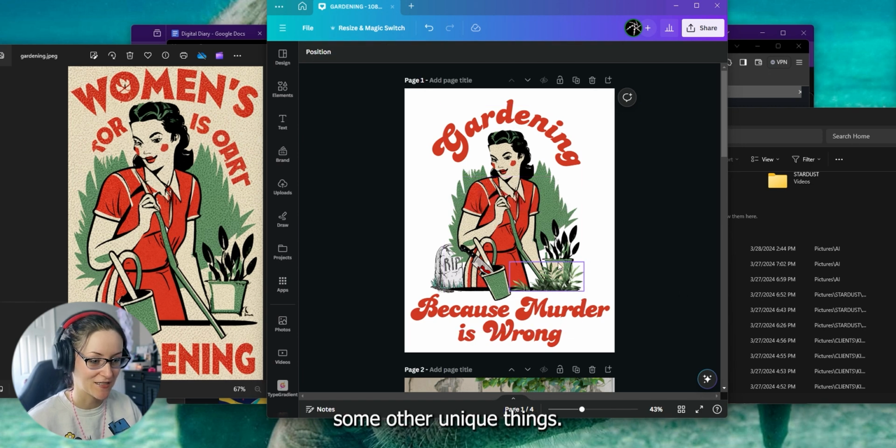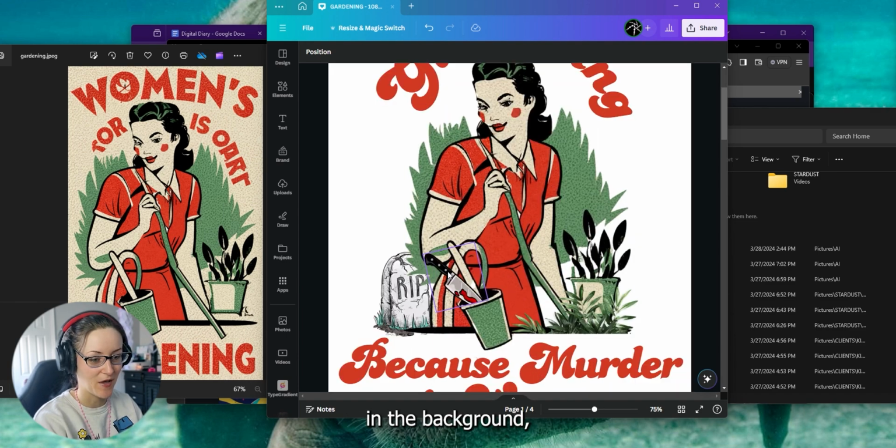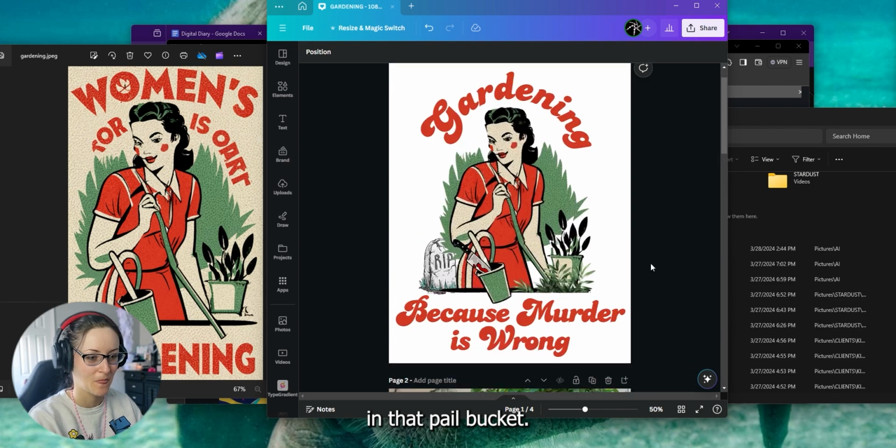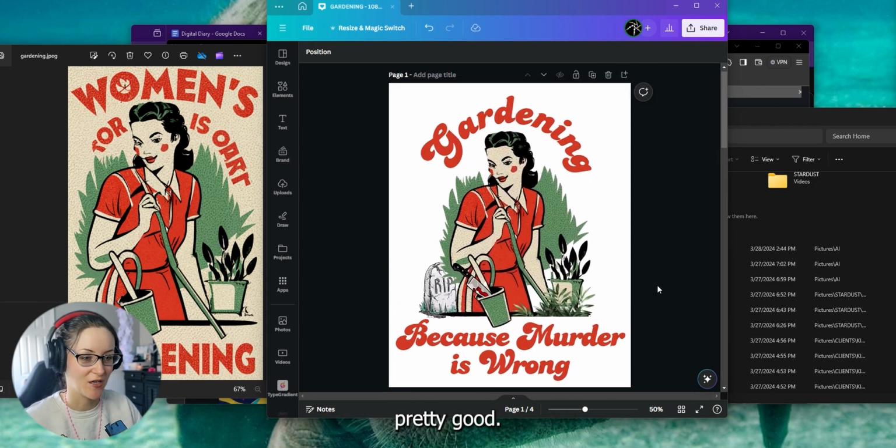And I added some other unique things. I added some extra plants. I added the gravestone in the background, and I also put this bloody knife in that pail bucket. And I thought that came out pretty good.